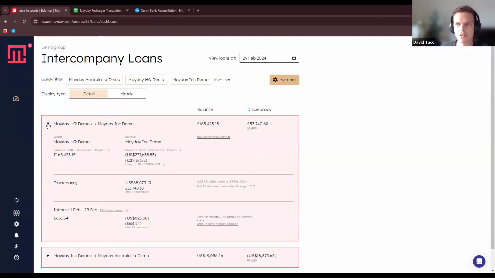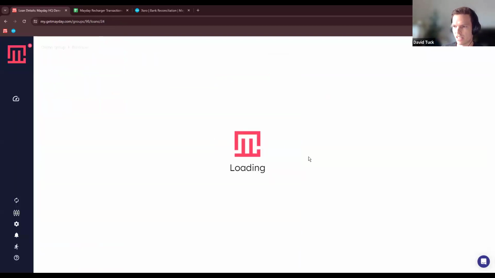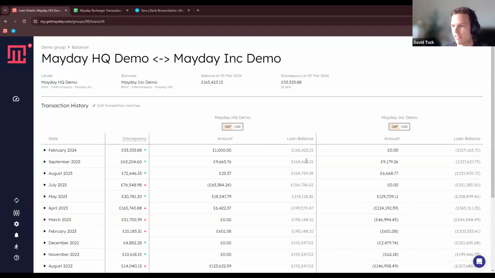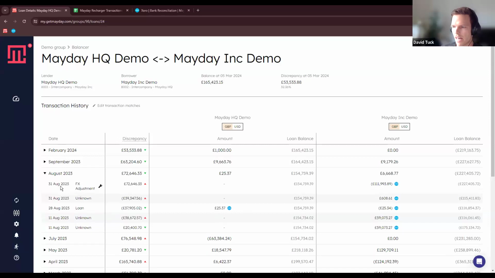So when you pop into Balancer, obviously you've got your intercompany loans in here. You can spot your discrepancies, nice and easy. And then your transaction details is where you can narrow that down and really identify any one-sided postings. Inside here, something to keep in mind is there is a button called Edit Transaction Matches. You'll also find that against any of the one-sided postings.